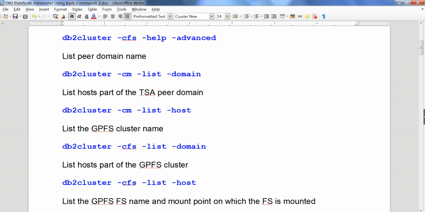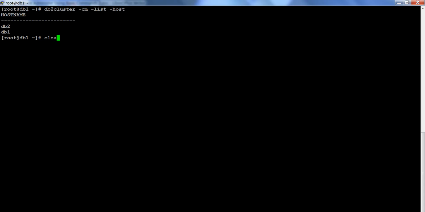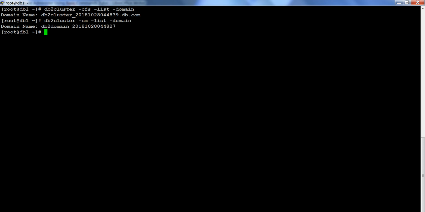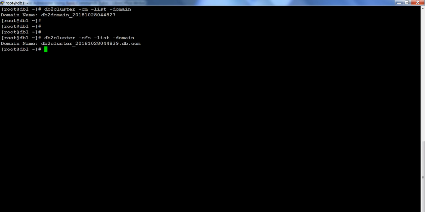The name of my CFS cluster domain. So the name of my CFS cluster domain is db2cluster underscore timestamp with db.com. See the difference here. This says it's a db2domain and this says it's a db2cluster domain. So to name the CFS, the cluster file system based domain, it's a db2cluster. To see the cluster manager domain, it is the db2domain. So see, the commands are pretty similar. So I'll just clean this up. So this is one command and this is one command. So you just replace CM with CFS to get the name of the CFS domain.